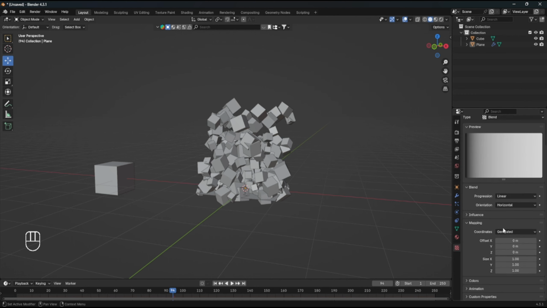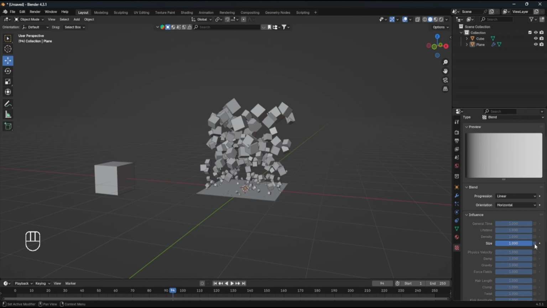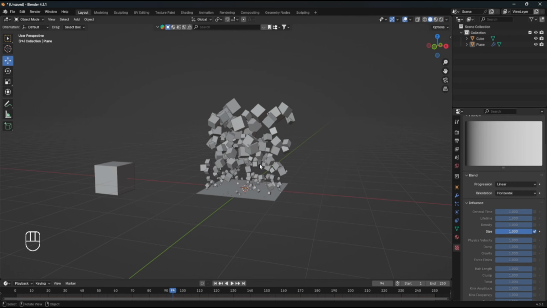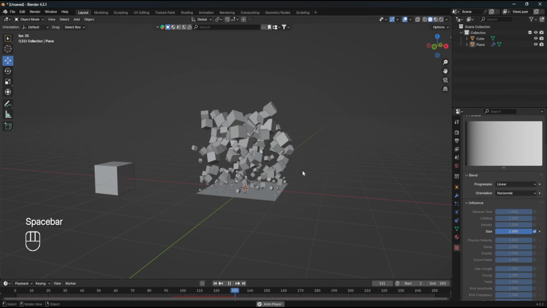In the mapping section, change the coordinates from generated to strand/particles and change the influence to size. This will make sure that the texture is related to the size of the cubes along the z-axis.